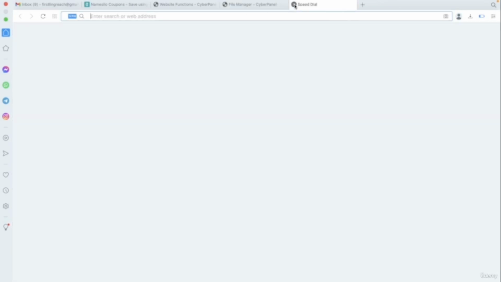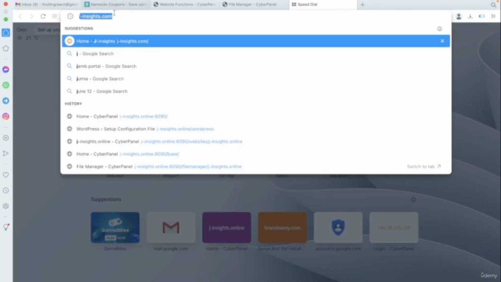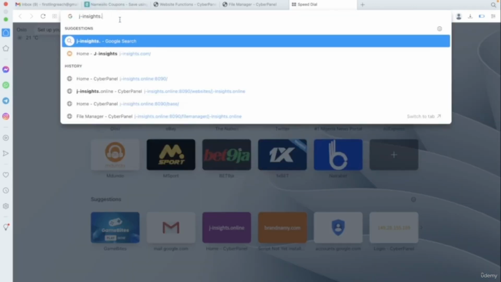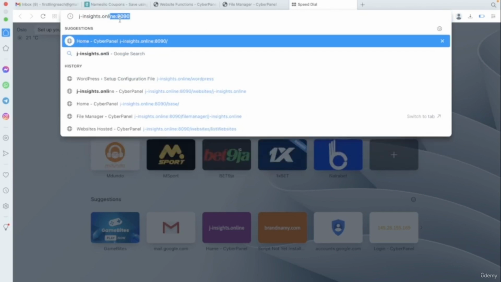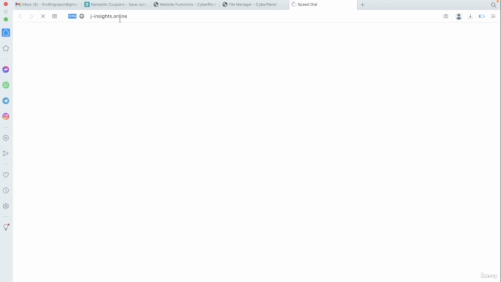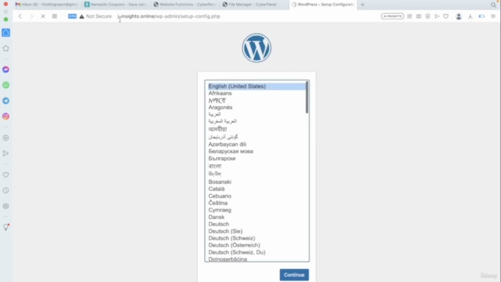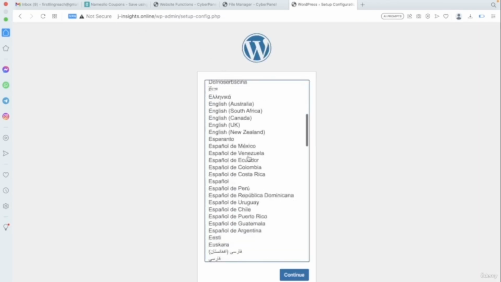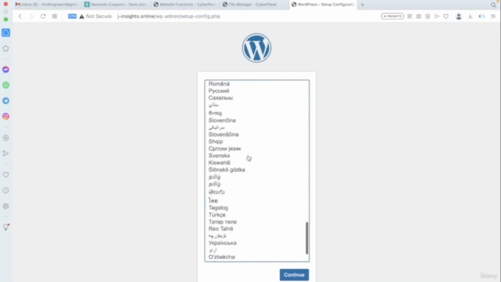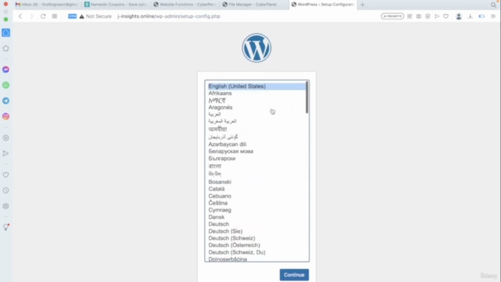So if we come now and type jinsite.online, if you click on enter, we are going to be redirected to our WordPress installer. So now for us to finish up, here is the place where you're going to be able to choose your language: United States English, continue.